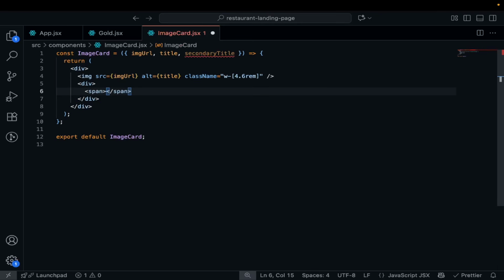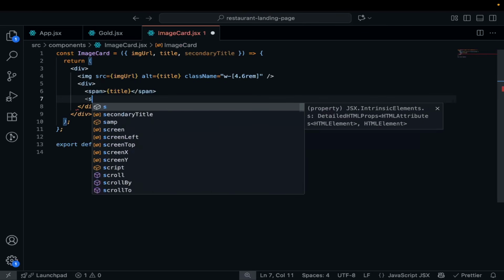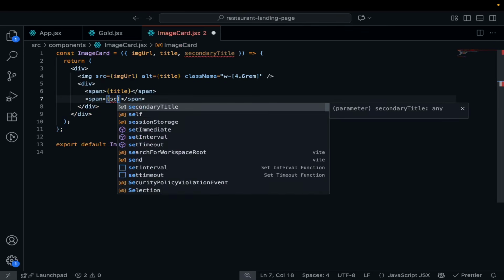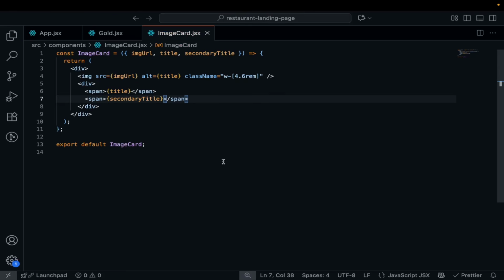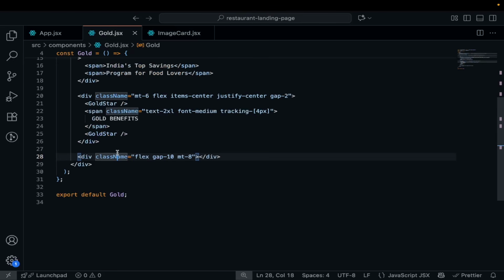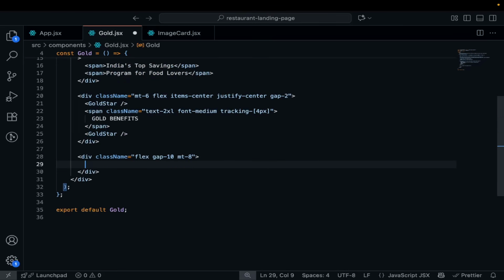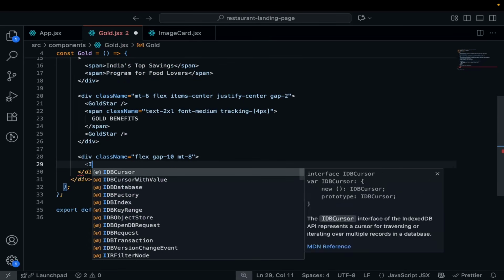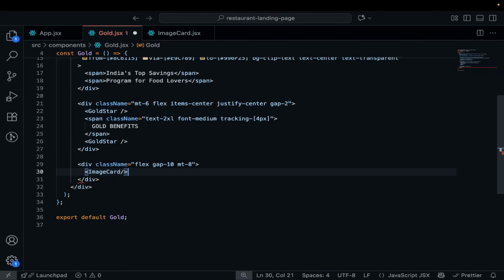will create the title. I will just write title here, and again I will take another span tag and I will write secondary title. Now let's call this component and pass all of these props. So here in this gold component I will call the component image card, and let's pass all the required props.